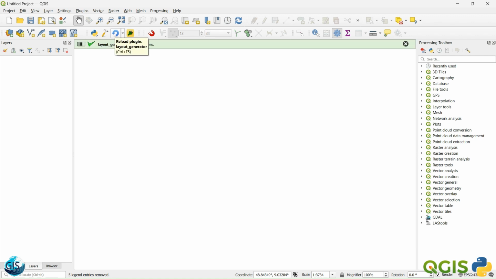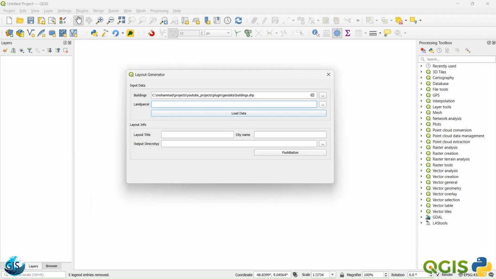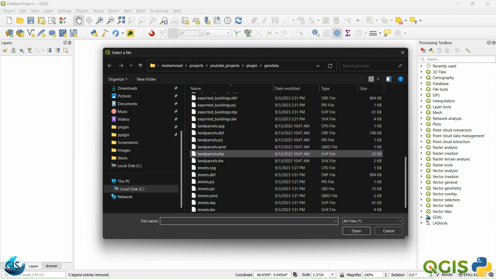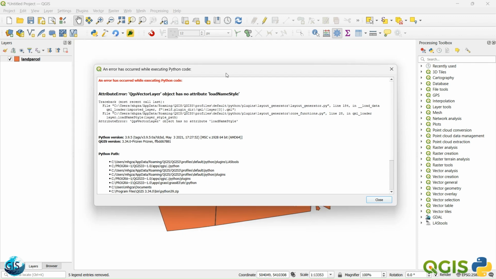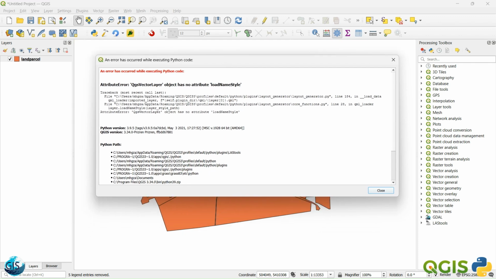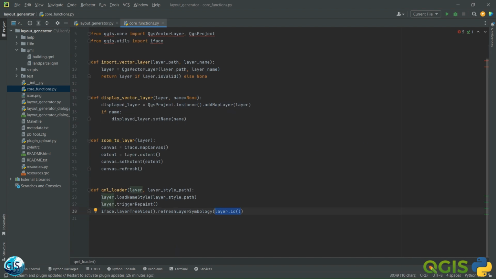Refresh it. Hopefully, we don't have any error. Yes. Okay. Then I will go to the same data. I hope that everything works properly. Oh, we have some error. Perfect. So we can take a look at it. Load name and style, QGIS vector layer has no attribute load named style. So maybe I can check it again once more. So here load, we forgot one D, load named style and trigger repaint, layer tree view refresh layer symbology.